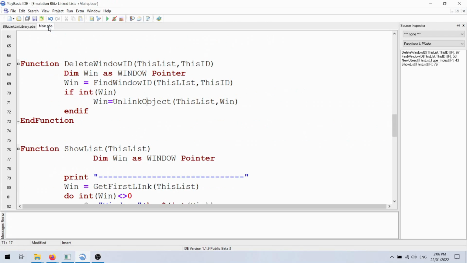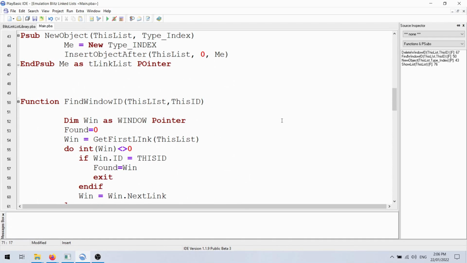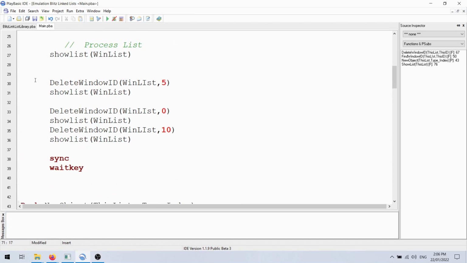Back to here. So we can delete. A little function just runs through and deletes something. Then it shows the list after we delete item 5. We delete the first item, and the last item, and we just repeatedly show them. So we'll have a look at the program running.